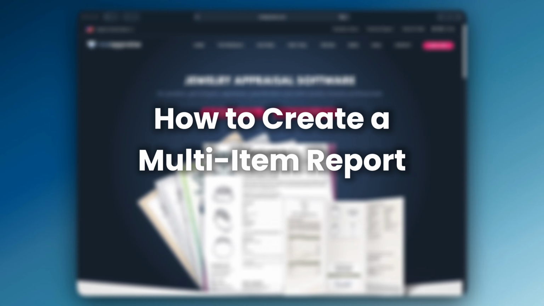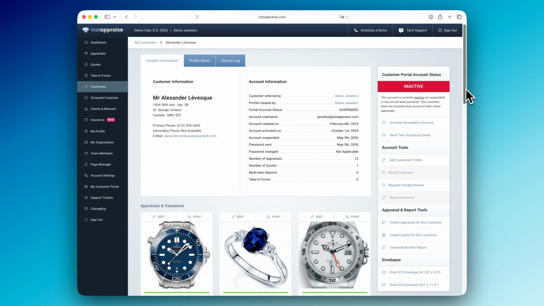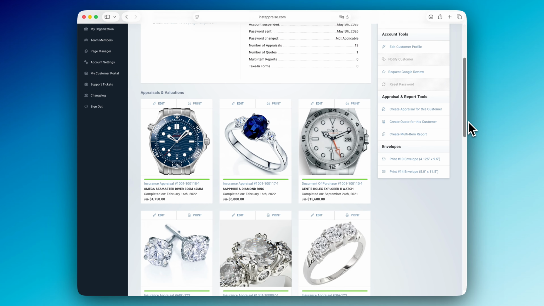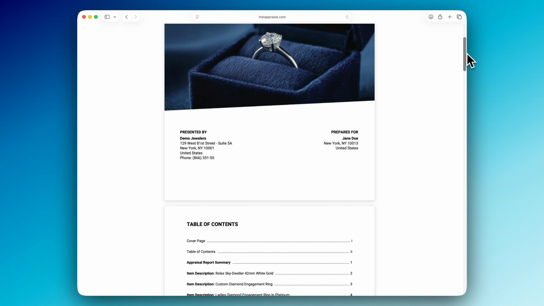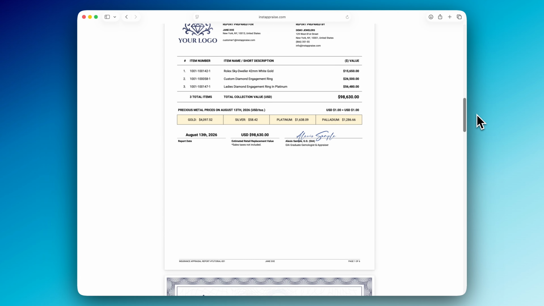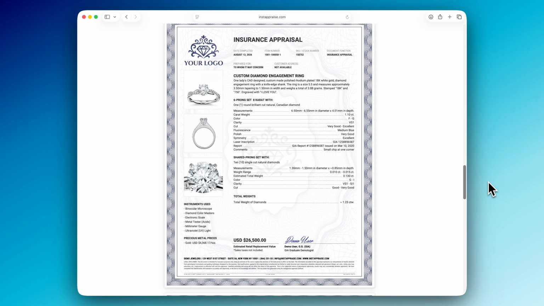Today I'm going to show you how to create a multi-item report. Multi-item reports are a clean and organized way to condense collections and larger assignments into one easy-to-read document for your client. In other words, they combine multiple appraisals together as a single report.